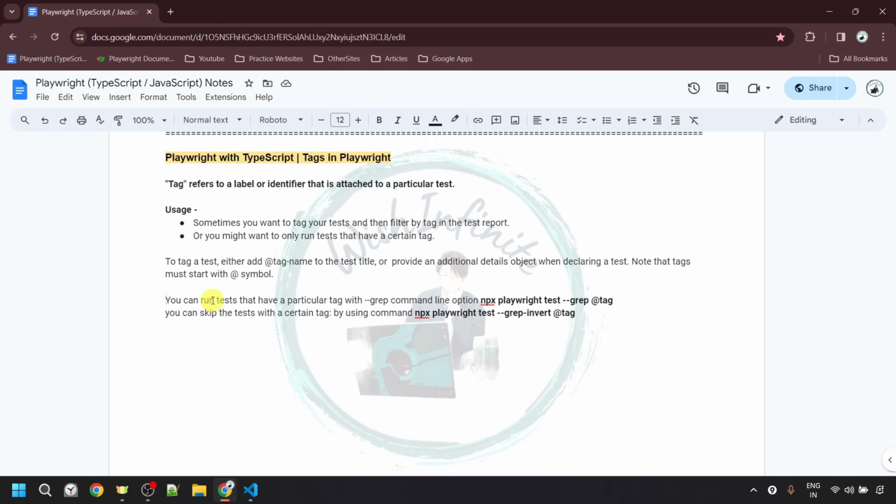In this video of the Playwright with TypeScript series, I would be covering tags in Playwright. So let's start. So first question is, what is a tag? The tag refers to a label or identifier that is attached to a particular test. Here are two use cases of tags.